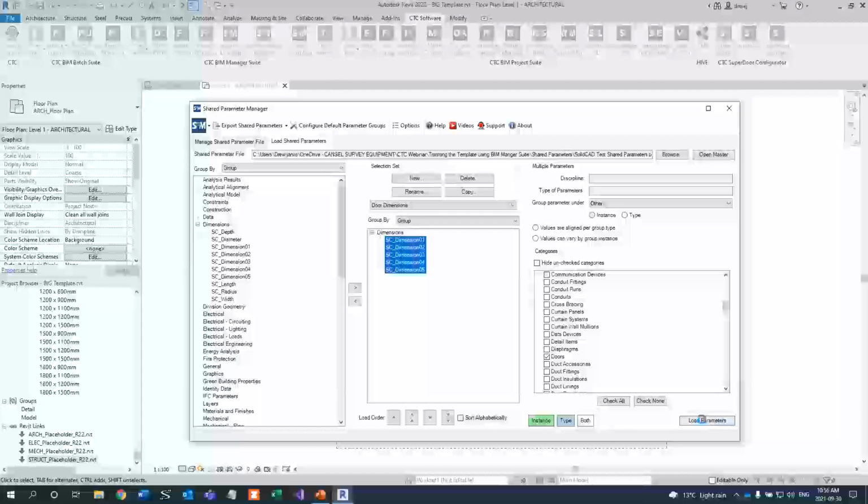I can then hit load parameters, and it's going to load them into my project. In this case, adding them to the doors category, or if it was in a family, load them into the family there, ready to go.